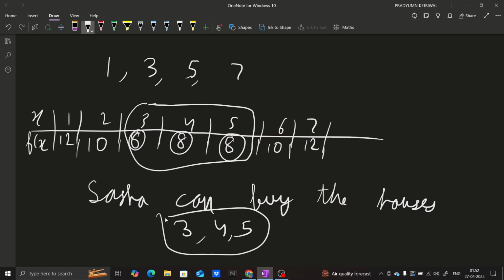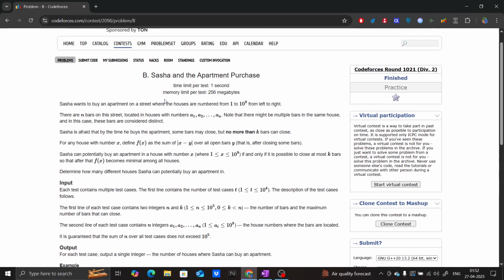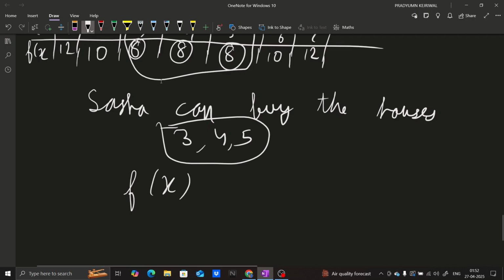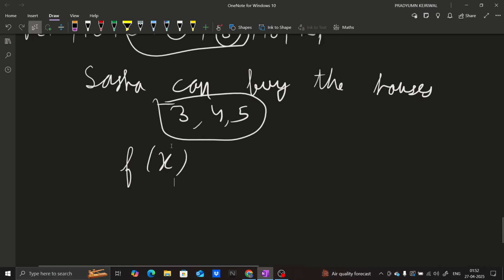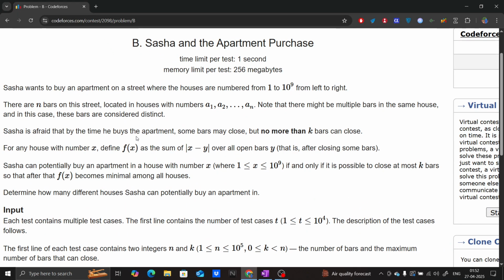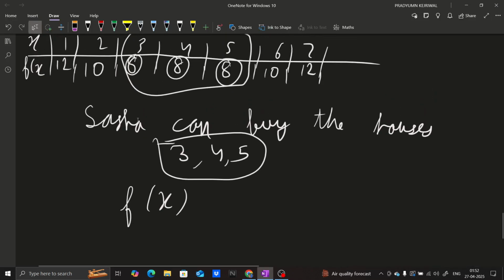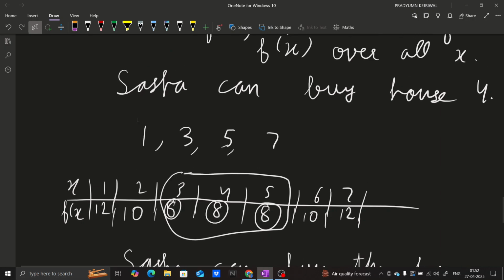Right. That is the thing here, that according to the problem, Sasha can only buy those houses x for which f(x) is the minimum value of f. But actually, they have given us one more liberty: before choosing an apartment, we can delete at most k bars from the list.